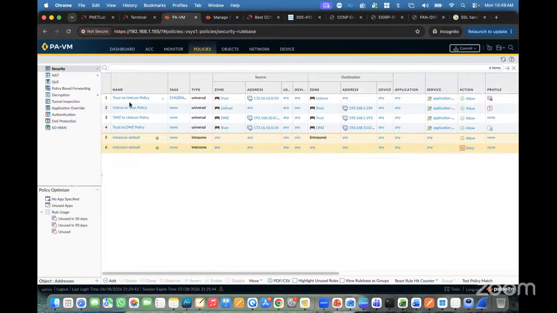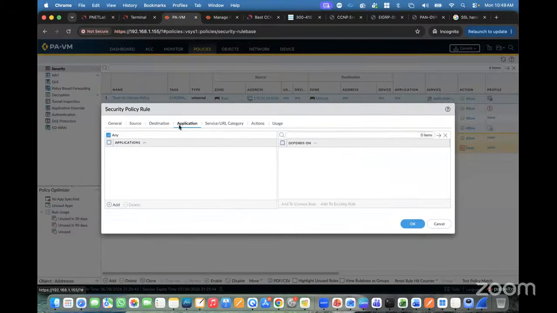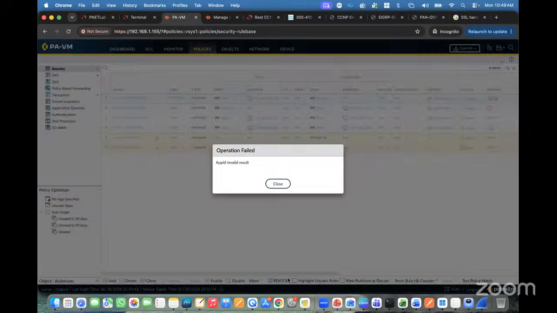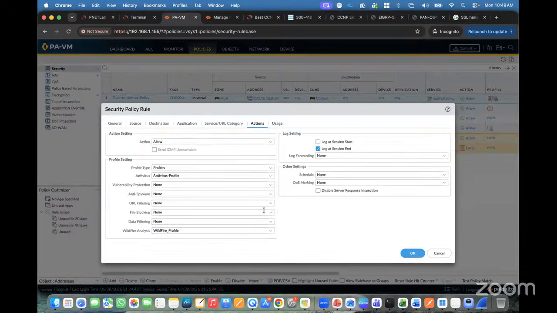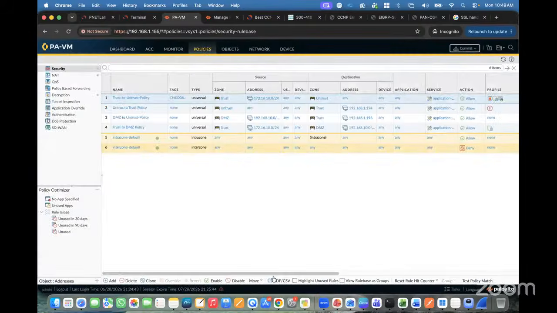So how can I do that? I can go to the trust to untrust policy, go into the actions, and simply use that antivirus. You will see that if I commit now and try to download some HTTPS based virus file, and even let me use file blocking as well. Earlier I used it for HTTP, but now I'll try to download some PDF file which is HTTPS based. That all is going to be blocked because we are doing the SSL decryption.